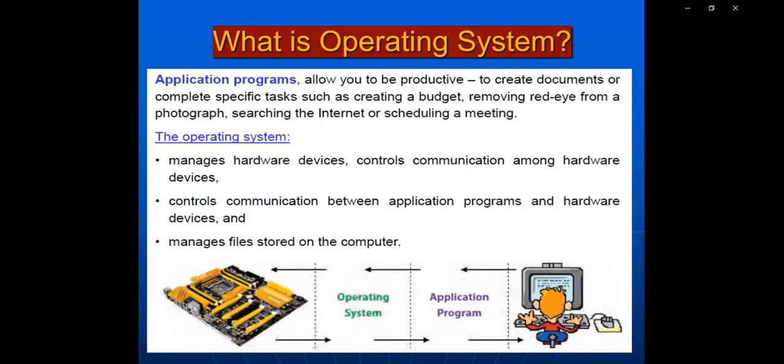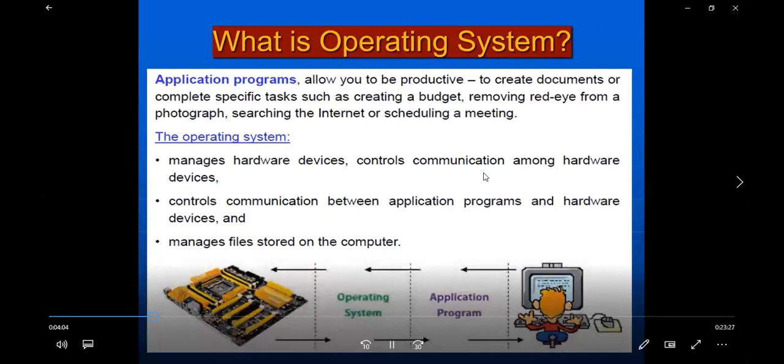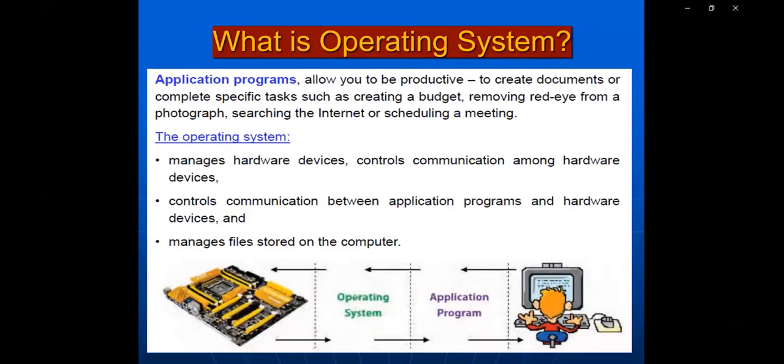So it works like this, as what I have here. As you work in the application program, the program interacts with the operating system behind the scenes. So the operating system manages hardware devices, controls communication among hardware devices, controls communication between application programs and hardware devices, and manages files stored on the computer.